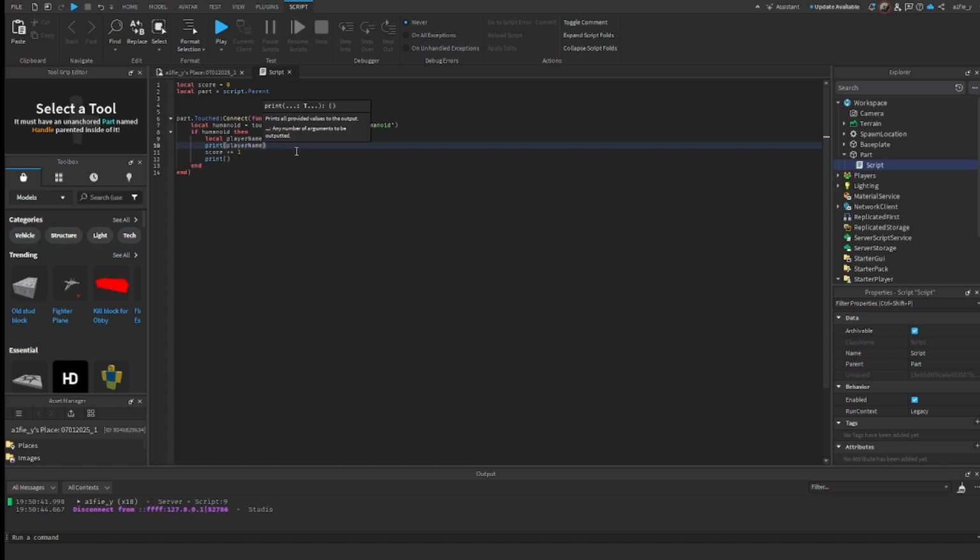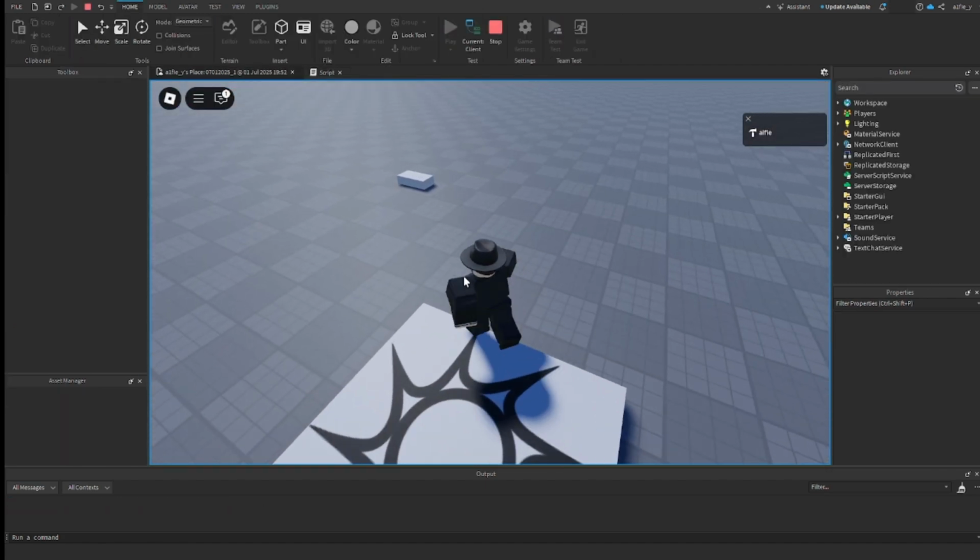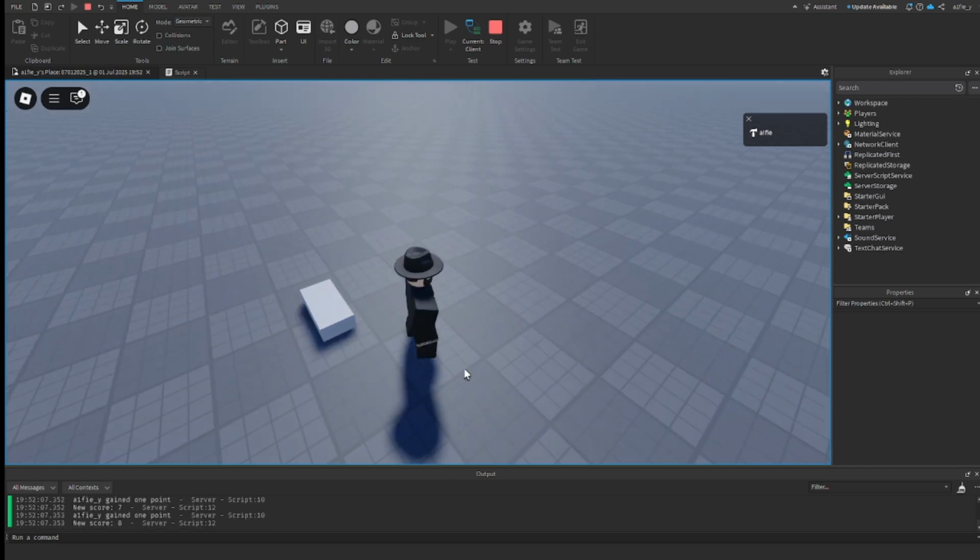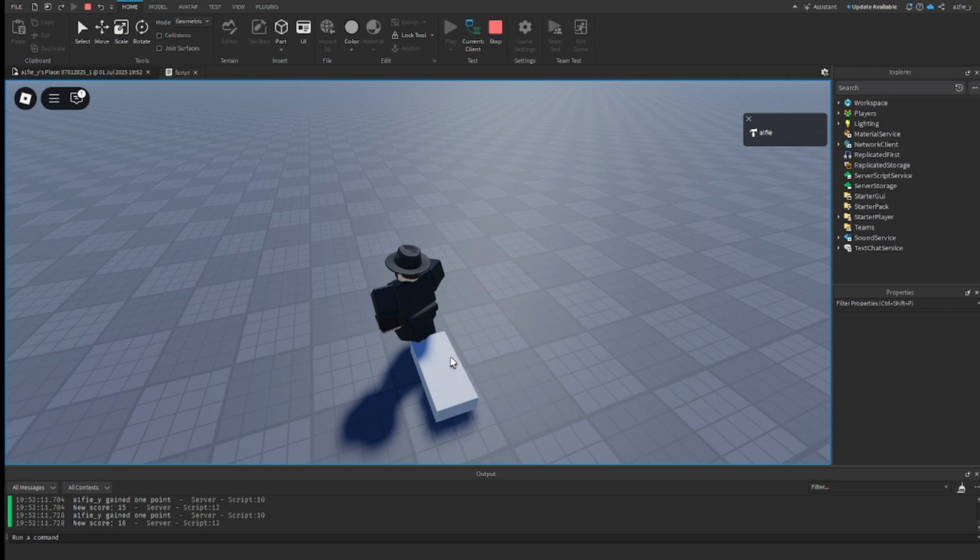And we can do this, and let's just say gained 1 point, give them a score, and then print new score, and then the score value. Now if we press play here, we can see every time we do it, it says Alfie gained 1 point, new score is there.